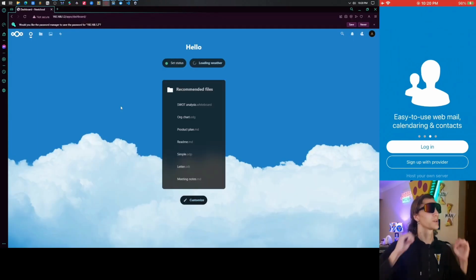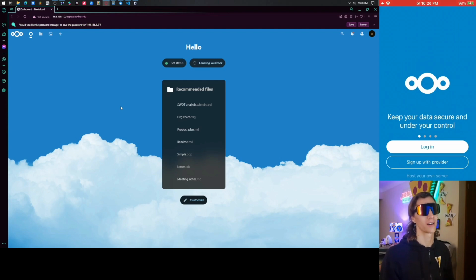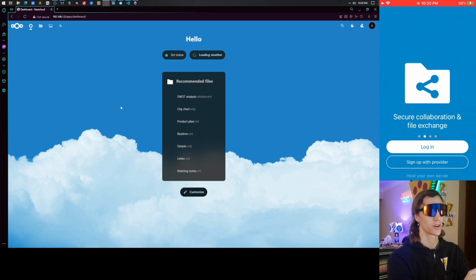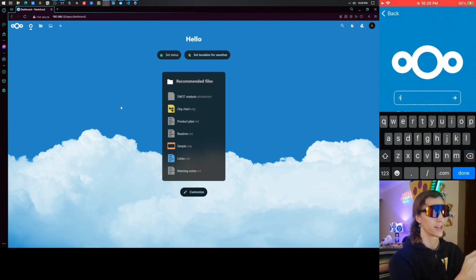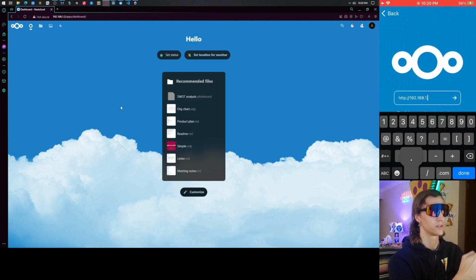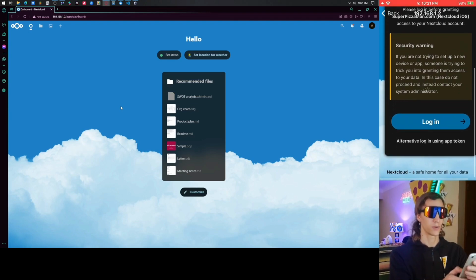All right, you can see we loaded into the Nextcloud dashboard on our computer. The next step is to try connecting to it from our Nextcloud app on our iPhone or Android device. I have it on my Android phone, so when you first open the app, you'll have to click login. Your server address is going to be http://192.168.1.2. Okay, it will say we're connecting our device to the computer, and we'll click login.